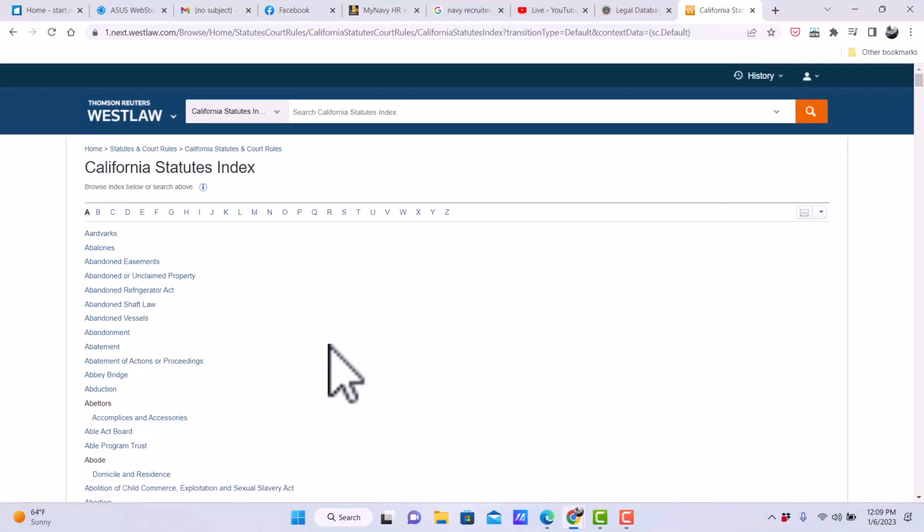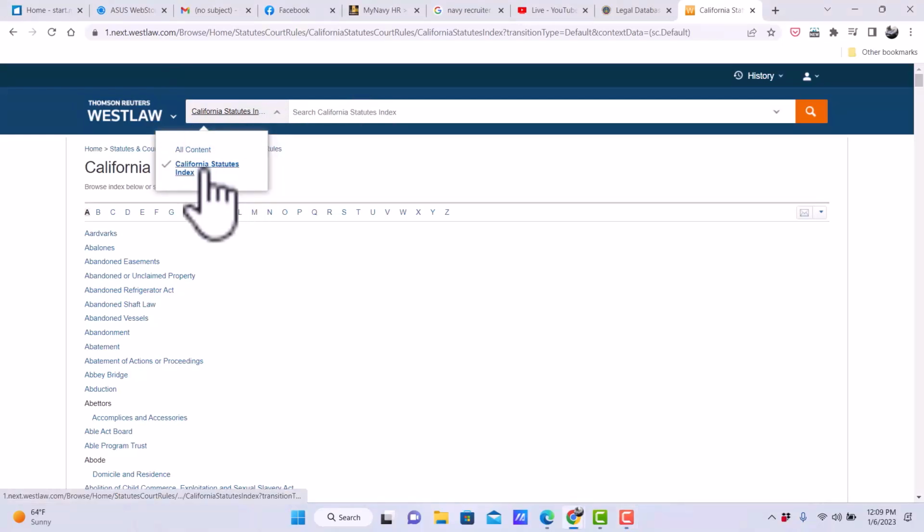So this would look very similar to the print index if you were to compare them. I can go to any particular letter in the alphabet, so this would be similar to pulling the right volume of the index off the page, or I can search up here. And if you want to be sure what you're searching, just pull that down and you'll see I'd be searching the California index, not the statutes themselves, but the index.